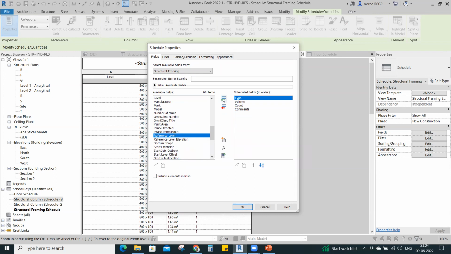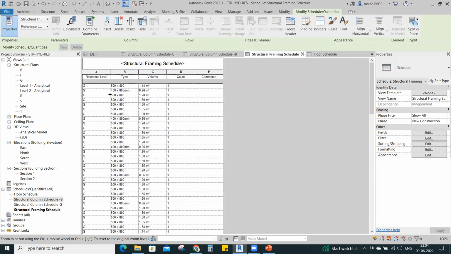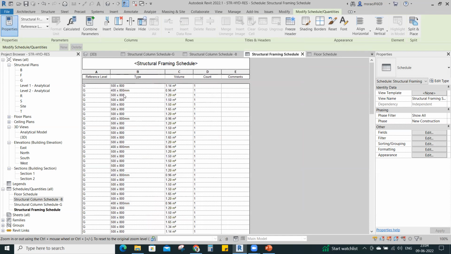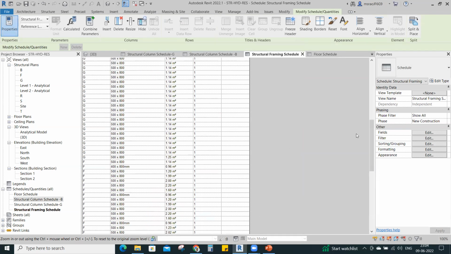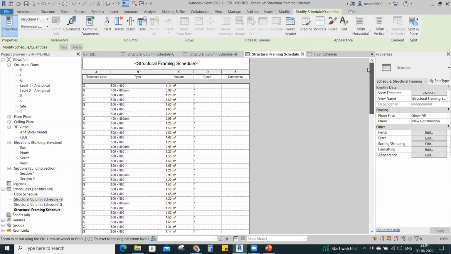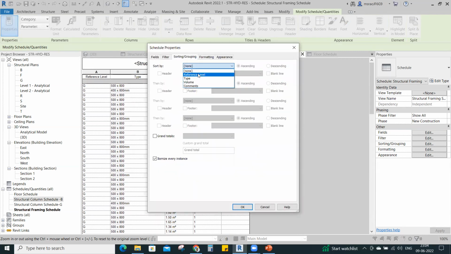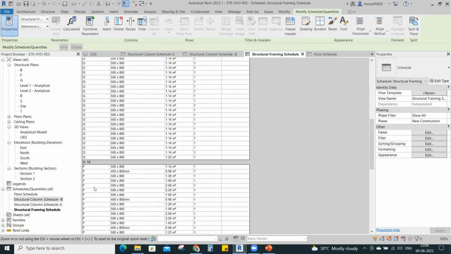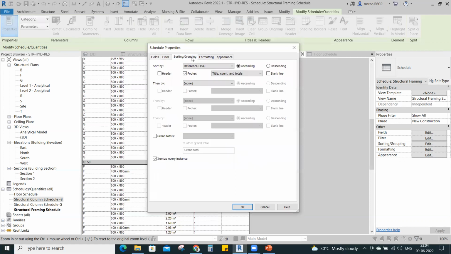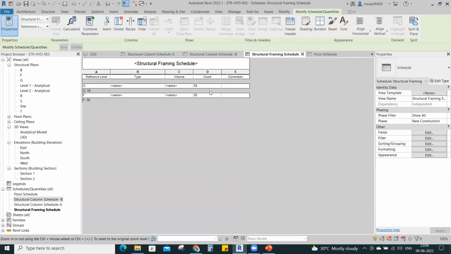Instead of the level, I'm going to use the reference. Now you can see the reference, and type means different sizes. This is a value and count. This time I want to sort it by some reference level. Okay, if I click footing, here you can see the after level, so it will give the total count. If I remove this itemize every instance, it will give the count like this floor wise.